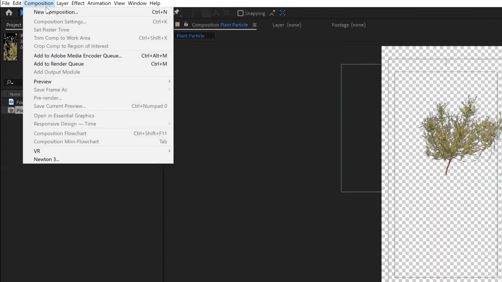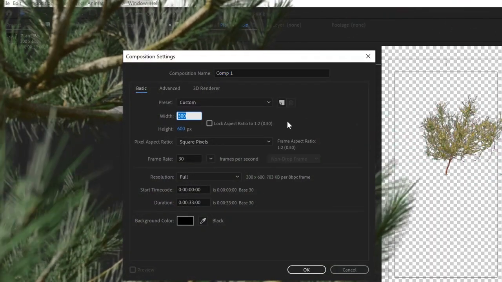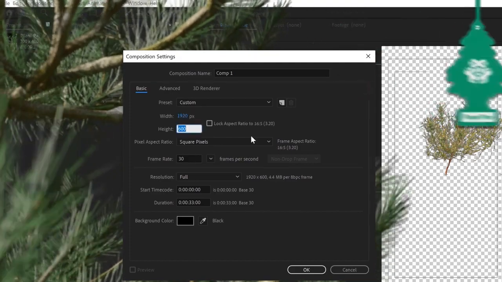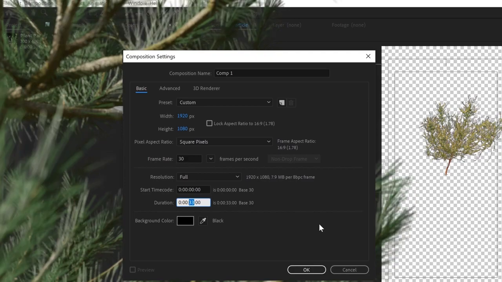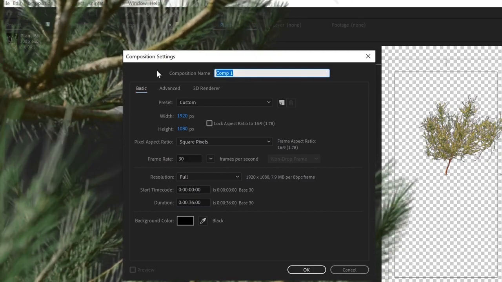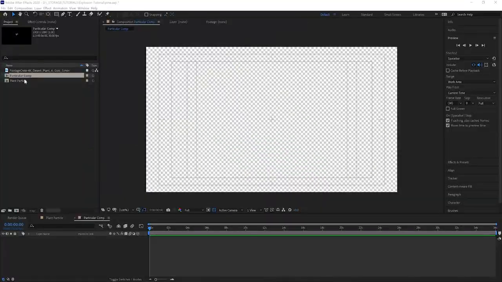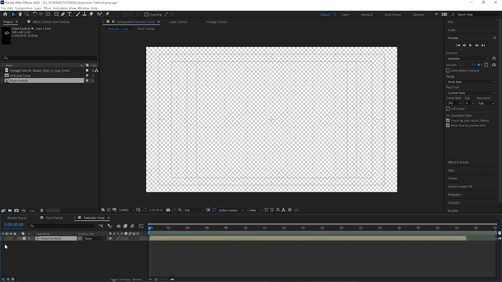Let's make a new Pine Fresh comp that matches the main comp exactly, except for we want it to be at least 3 seconds longer. This is going to be our particular comp. Bring the plant particle into it and shut off its visibility.